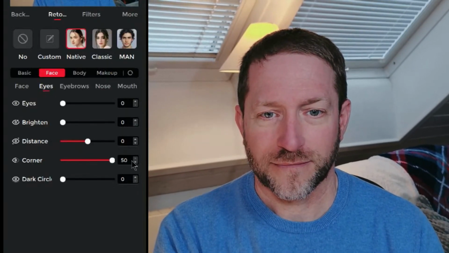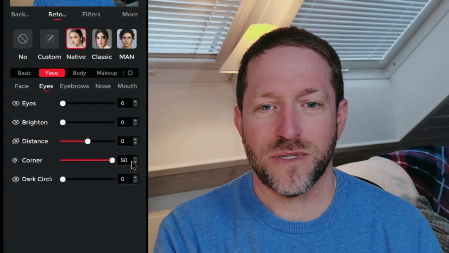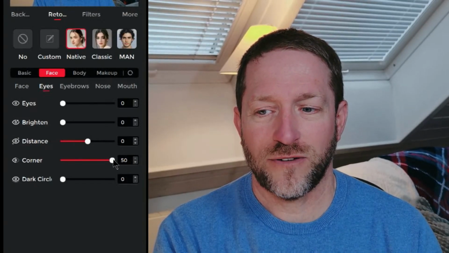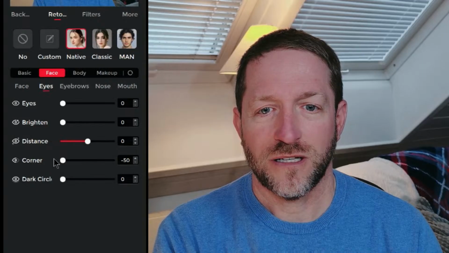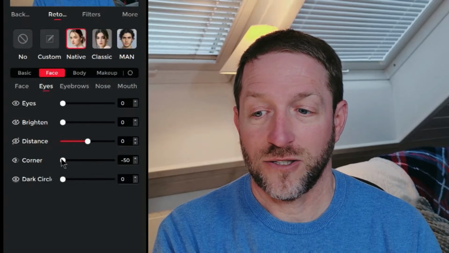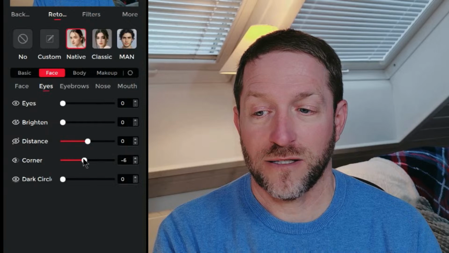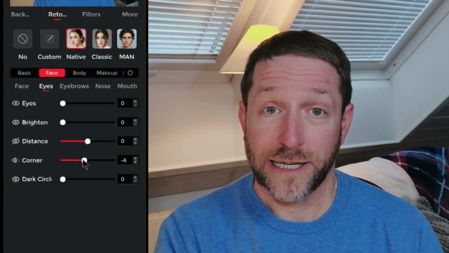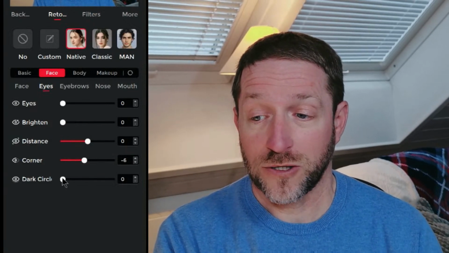Corner. Oh, look, it tilts them down in the middle. So now they're more level versus angled. Oh, okay. That's interesting. That's minus 50. So if I put that back to 0, hopefully that's more like I naturally am. Dark circles.